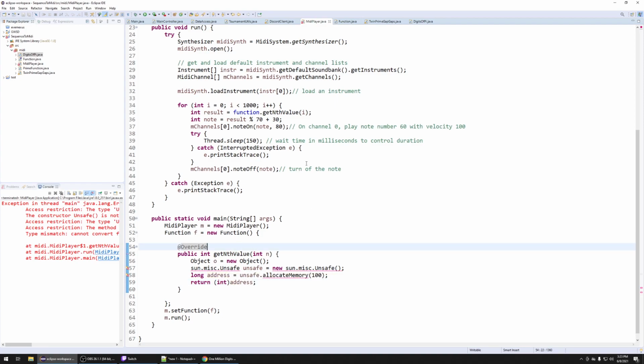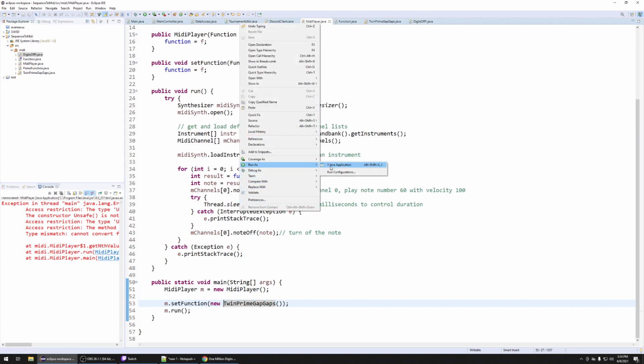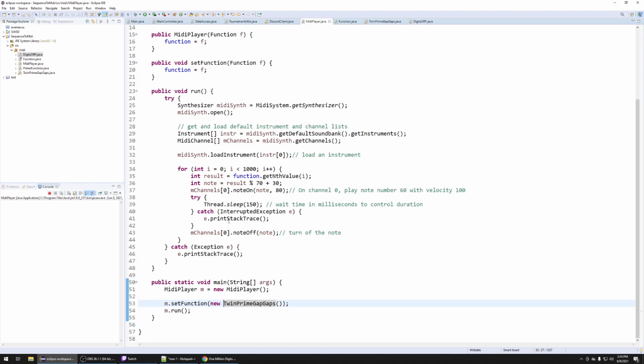Anyway, I'm not going to do that because it's just going to be random noise anyway. Because Java's just going to allocate whatever random memory address it finds on the heap, right? So I already know what it's going to sound like. That's not going to be interesting. So Verdant, if you weren't here, I did twin prime gaps. So this is what the gaps between twin primes sounds like when they're turned into notes. Isn't math beautiful?